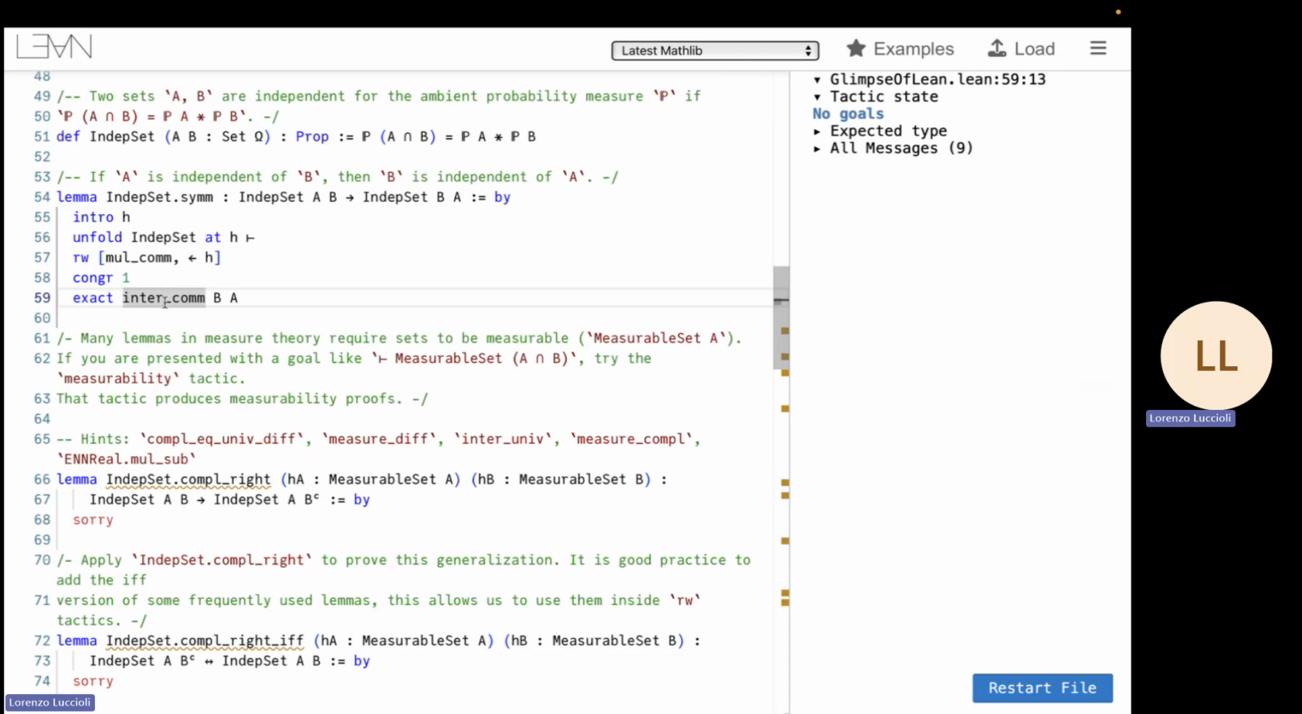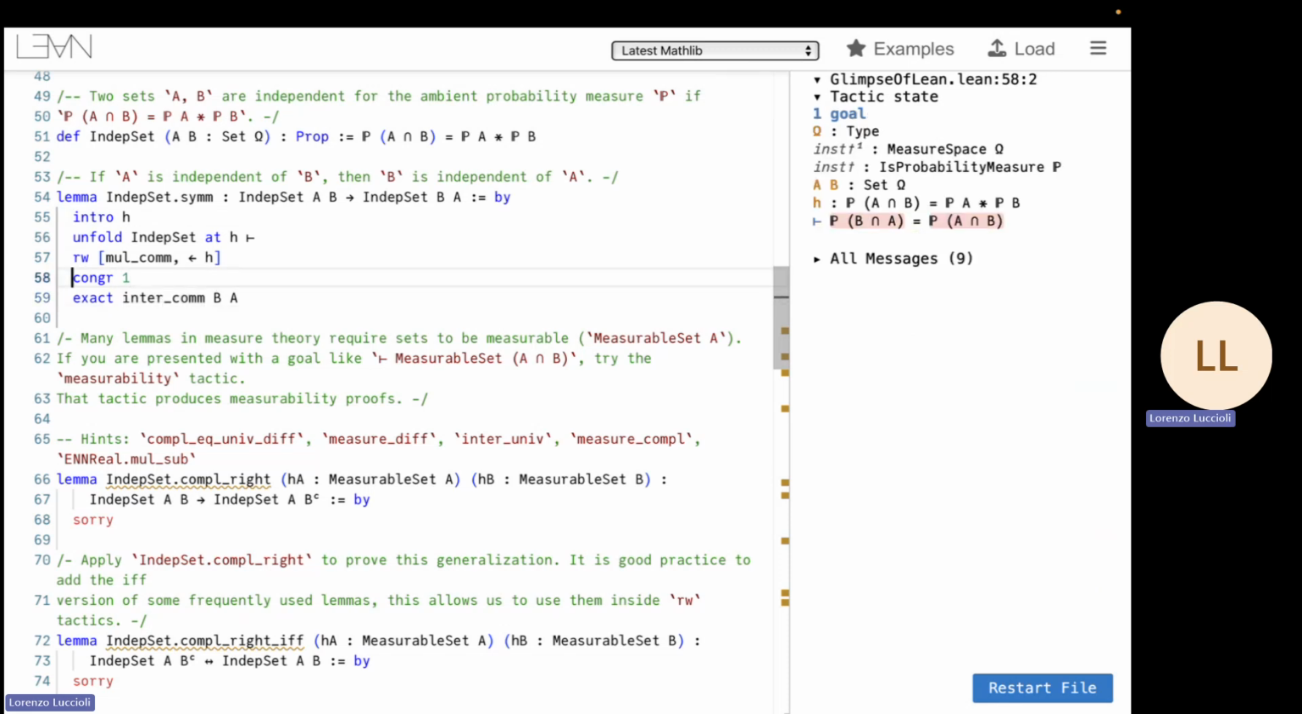Sure. So we use congr whenever we have two things on the left and right hand side of an equal sign in the goal. Okay, we have something equal to something.